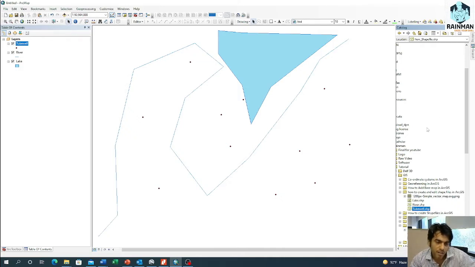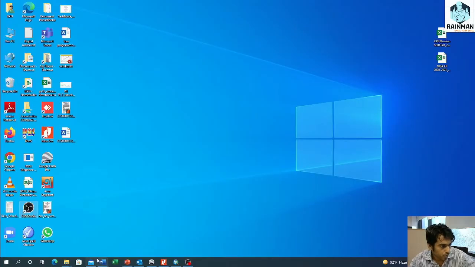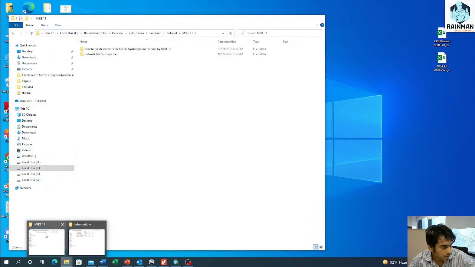When you create a shapefile, that's stated 8 files created automatically. See, I want to show you this.